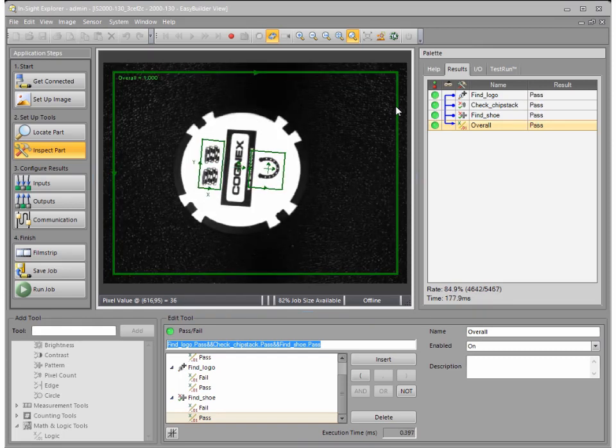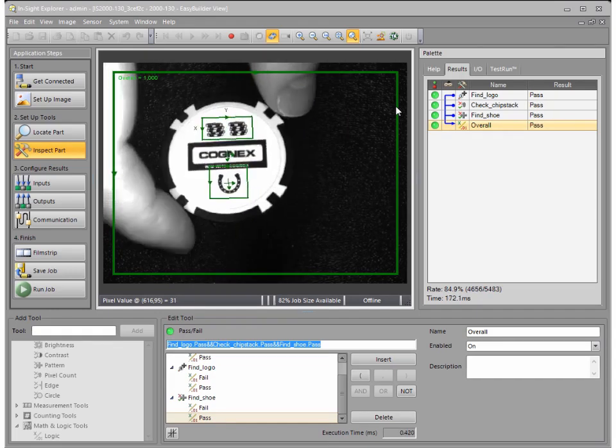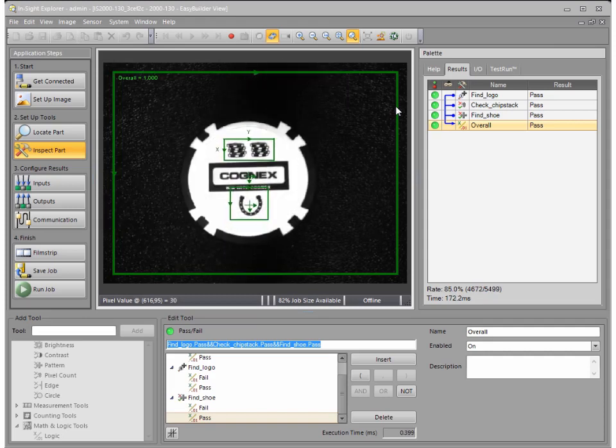So this is, again, a very simple example, but that's what the Insight 2000 is designed to do, this type of inspection. At this point, I can see what my pass rate is, how many inspections I've performed, and the time it's taking, but I'm not actually outputting a pass-fail result. So our next step would be to configure the inputs, outputs and communication.